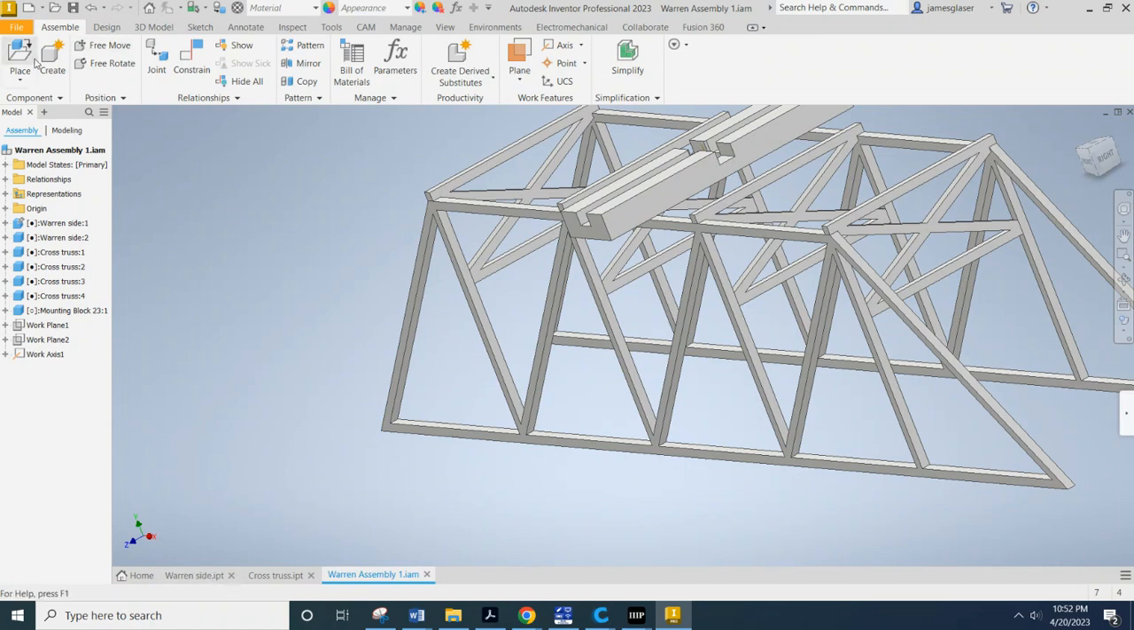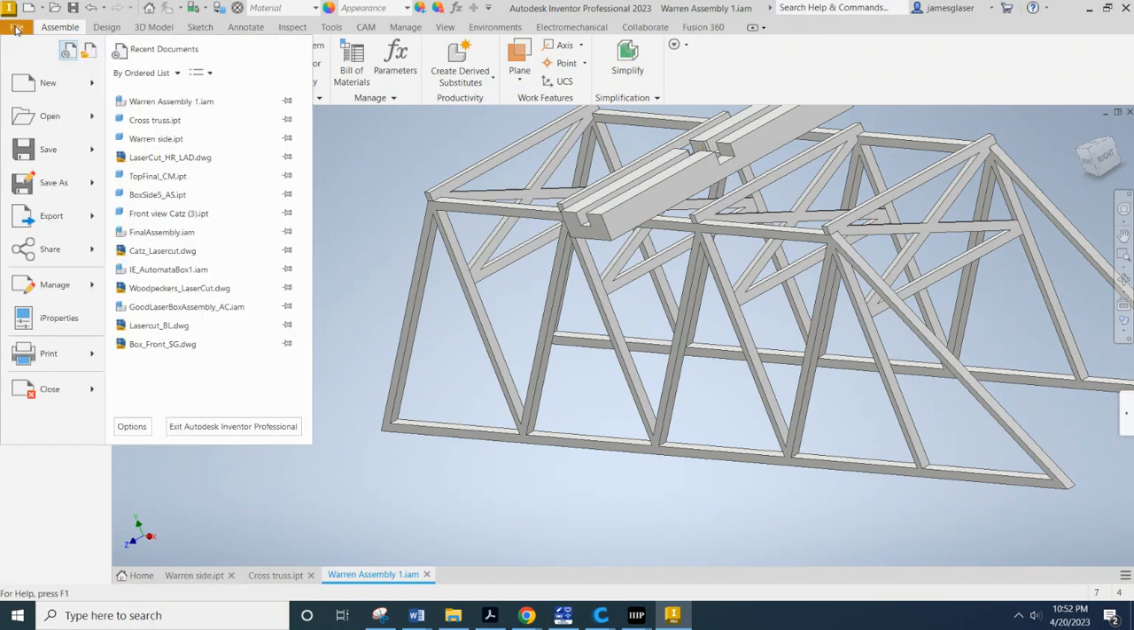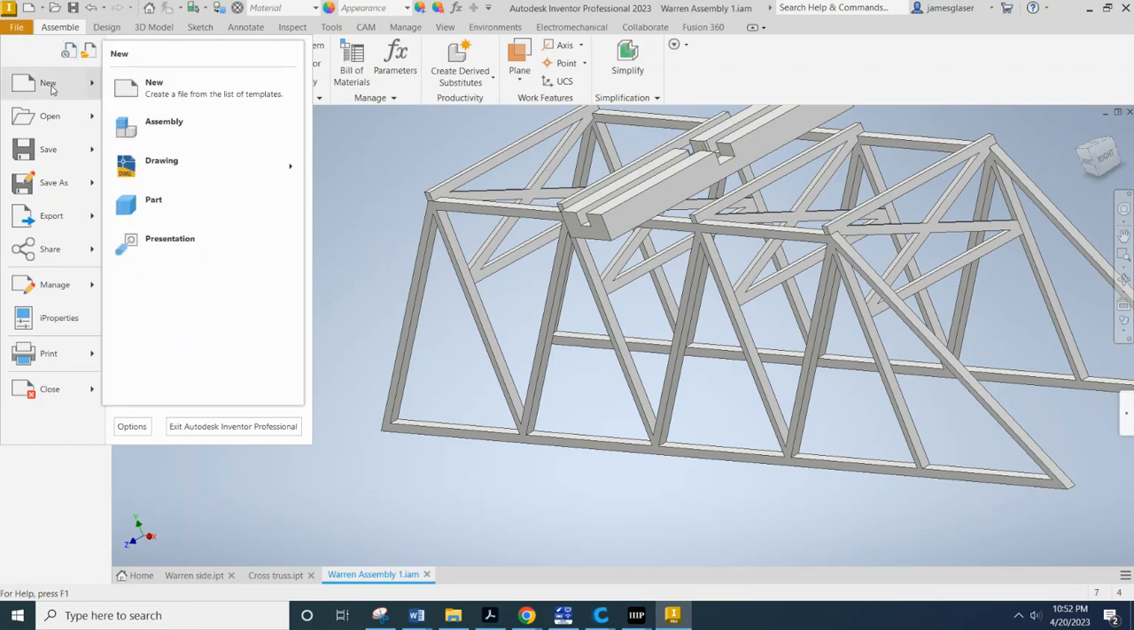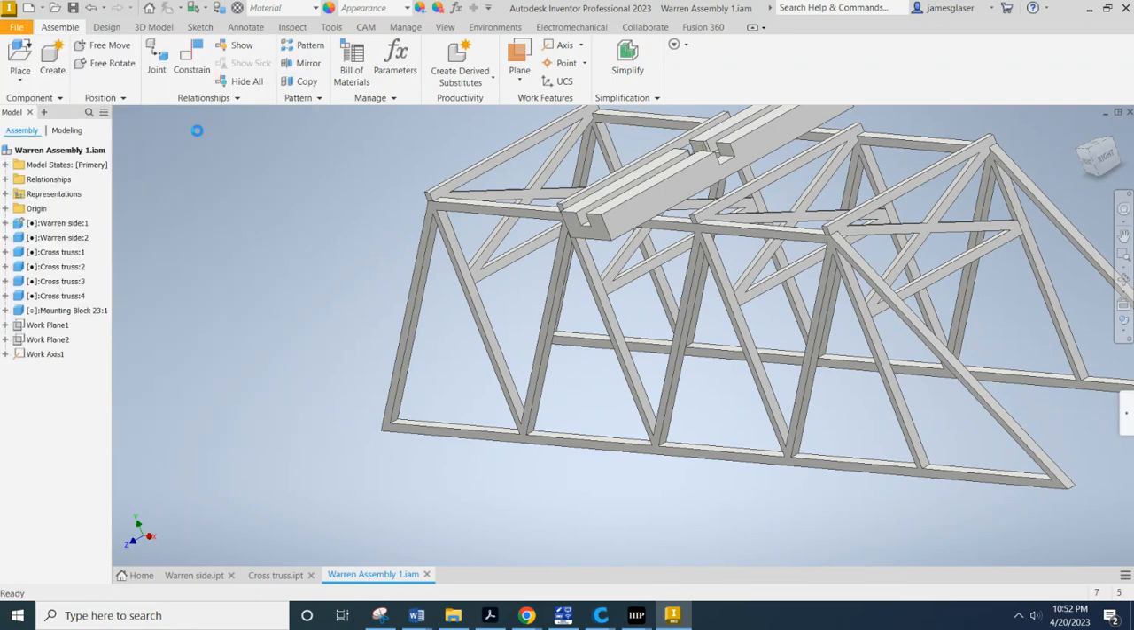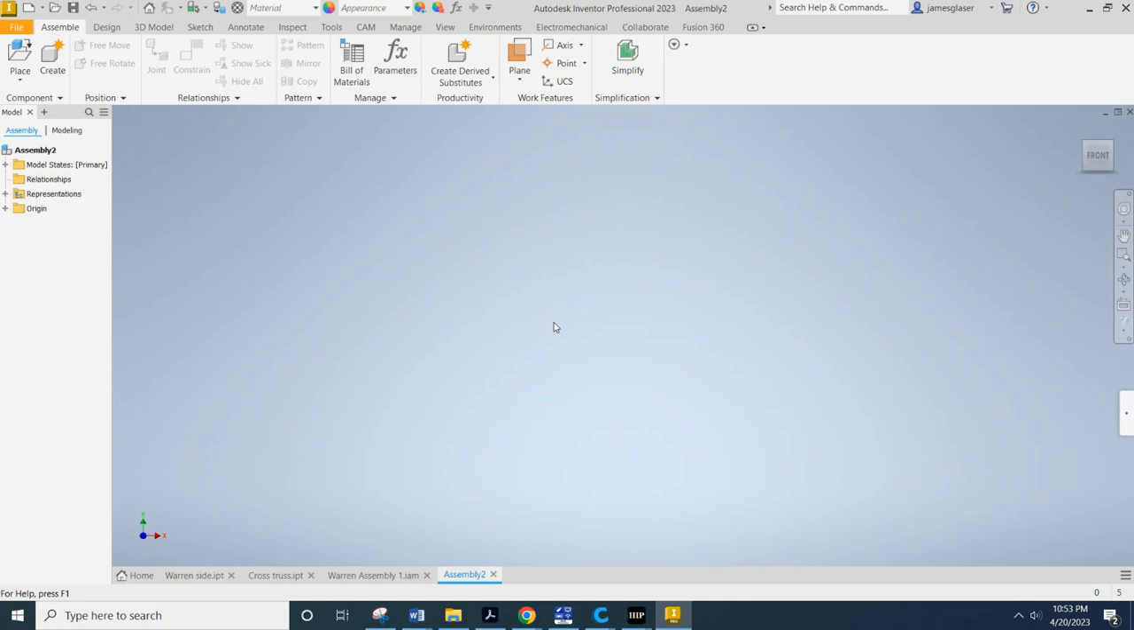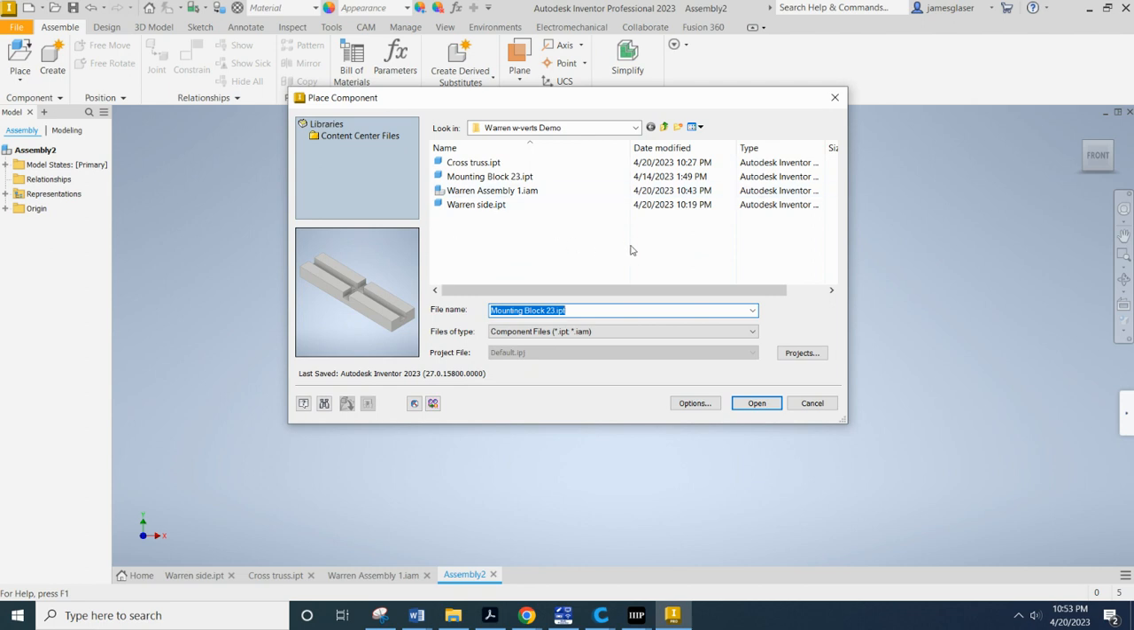So, what we're going to do, you first start out, you're going to make an assembly. So, I'm going to click New, and I want an assembly. And it pops up with this blank screen. And you want to place your components. Now, the nice thing about an assembly is that different people can draft different parts. So like I gave you the mounting block already in the assignment. You can just download and drop that in there.